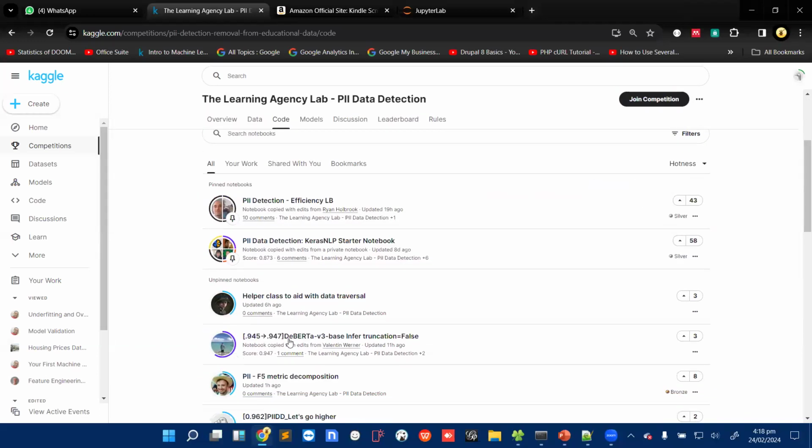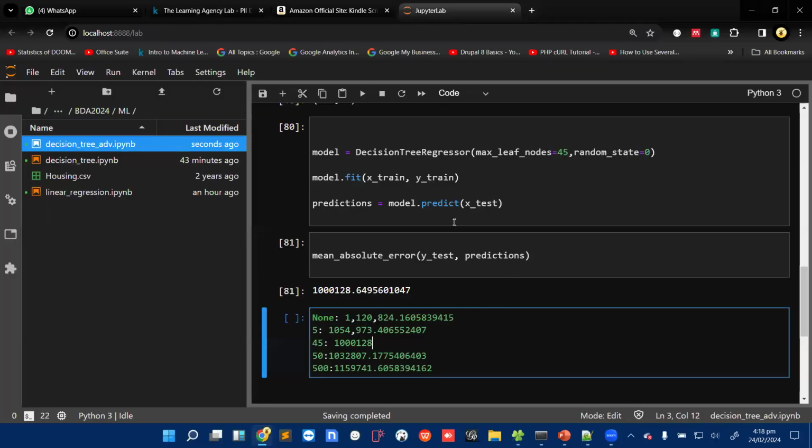So the question is, what will make your model perform better than this person's own? Because they only award the person whose model performs better. So if this person's error is 0.2 and my error is 0.1, I win. So it is up to you to learn how to tune your parameters to get the best one.